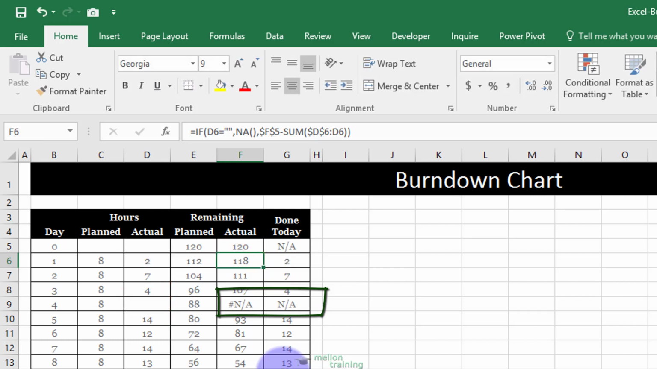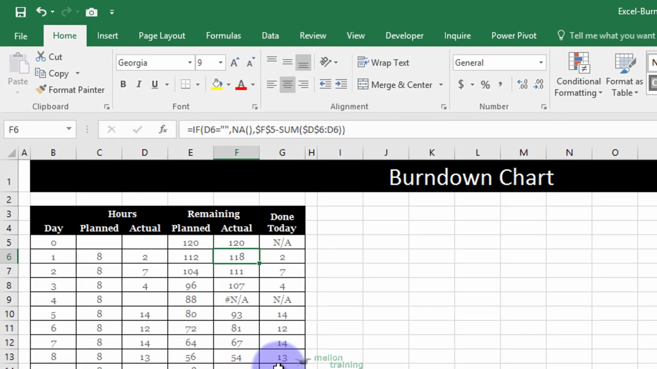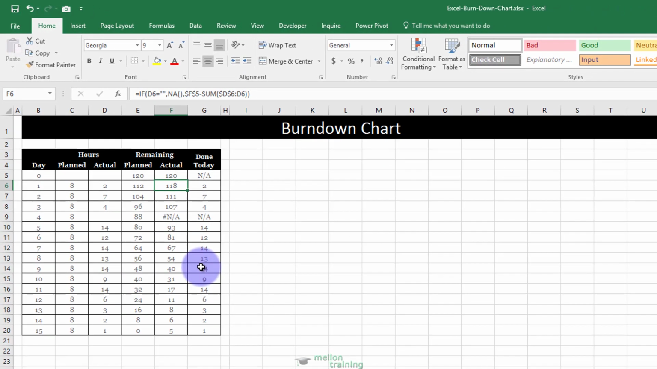The total actual hours are in cell F6. The actual hours for the first day are in cell D6. The last column is how many hours we actually worked. Each cell has the same value with this column. Great! Let's get started on creating the chart.